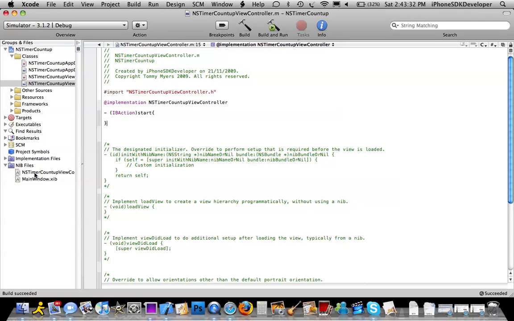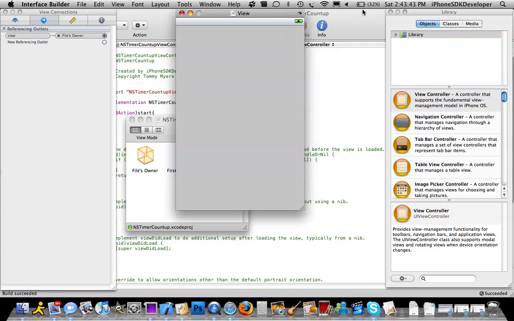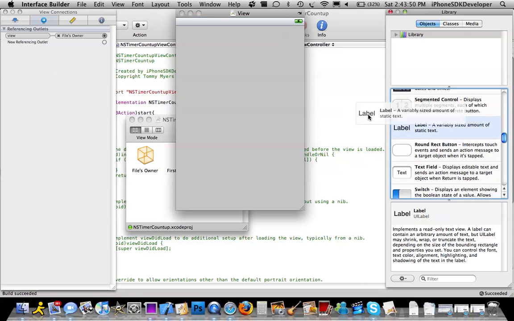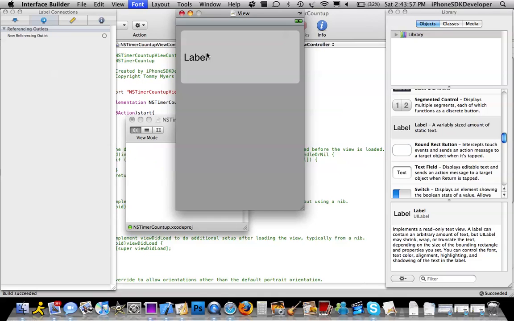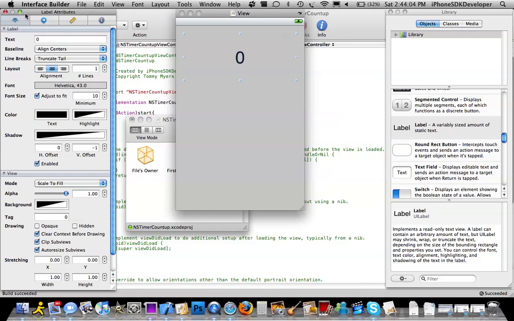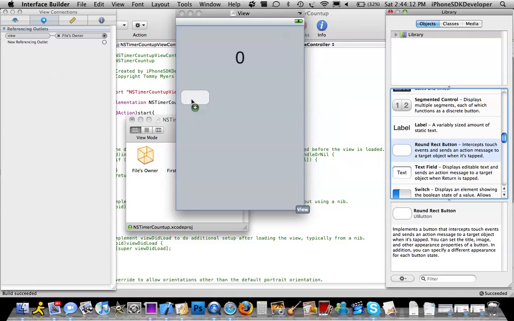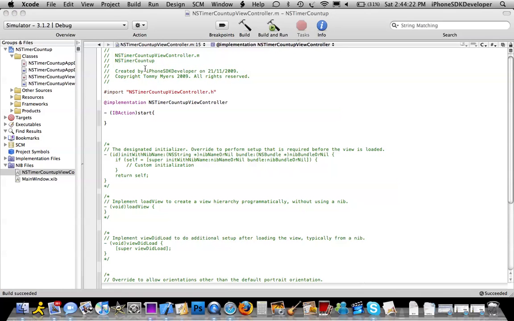So now we're going to go to the NSTimer countup view controller.xib, which now opens up Interface Builder. Now we're just gonna set up the interface here. So, just gonna drag in a UI label and UI button, red button. Just gonna extend this, and this is for the count up. Go to zero, center it, connections, outlet, File's Owner, our seconds, then add the action, name that start. Touch up inside, File's Owner, start, save, quit.